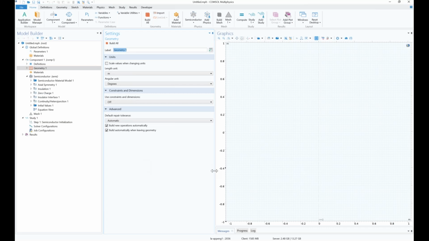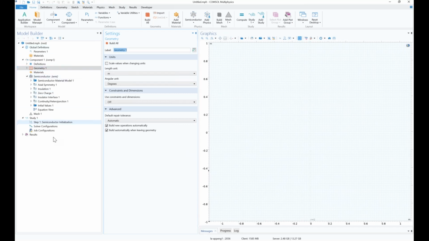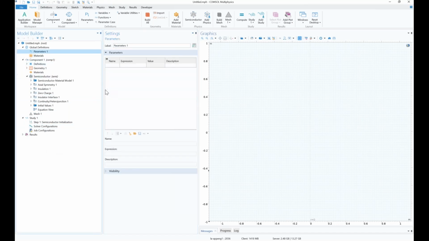So let's load the basic default setting. You will see this model builder, and follow the model builder. You can define parameters and design the geometry, give materials and the corresponding physics, mesh, study, and results, okay? So first of all, let's start with the parameters. It's good to define some parameters such as the geometric dimensions or the conditions, voltage, current, and even the material properties.